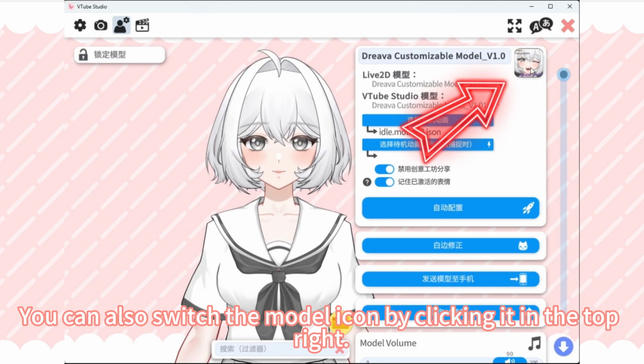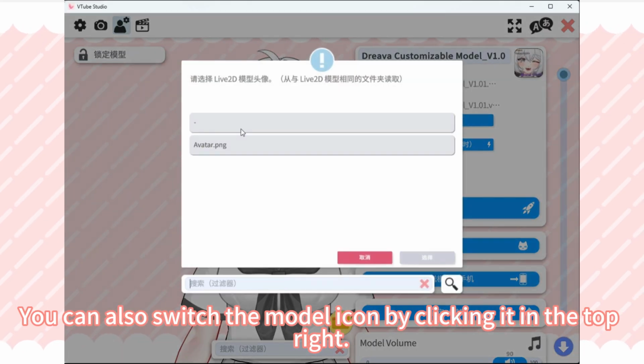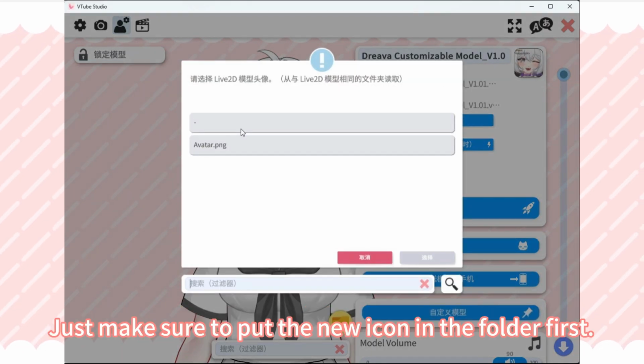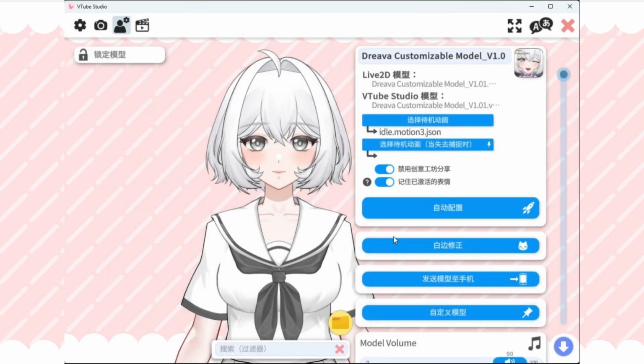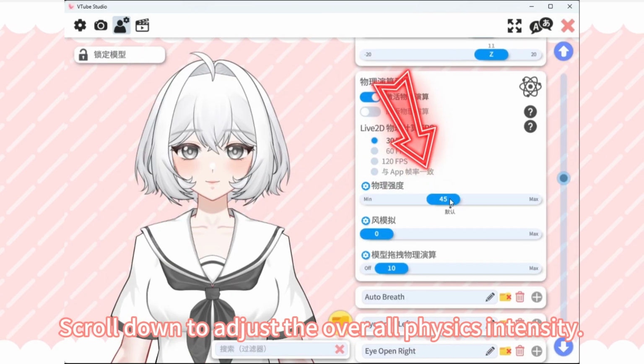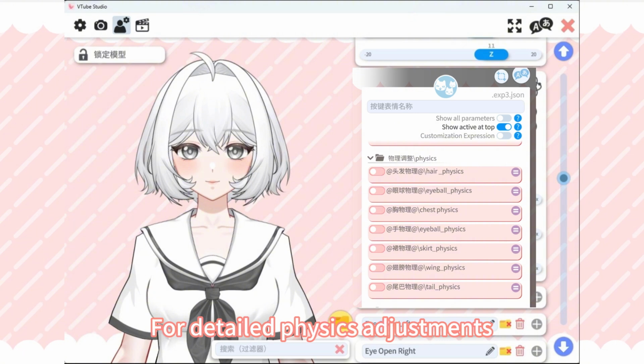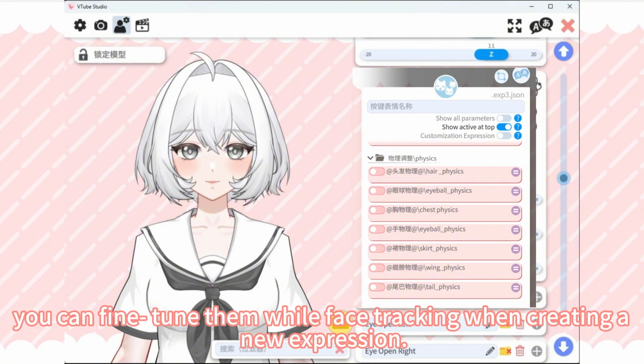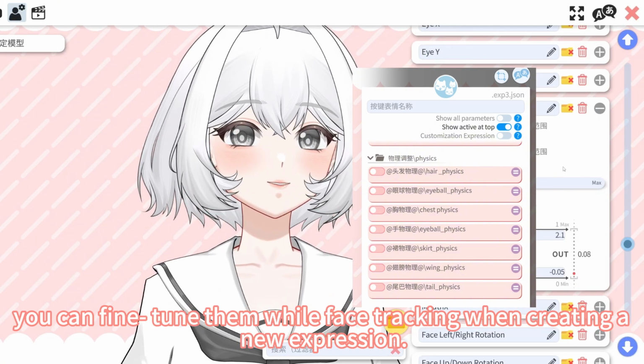You can also switch the model icon by clicking it in the top right. Just make sure to put the new icon in the folder first. Scroll down to adjust the overall physics intensity. For detailed physics adjustments, you can fine-tune them while face tracking when creating a new expression.